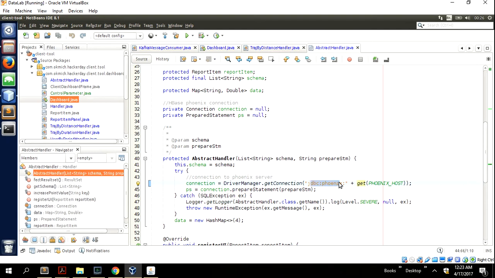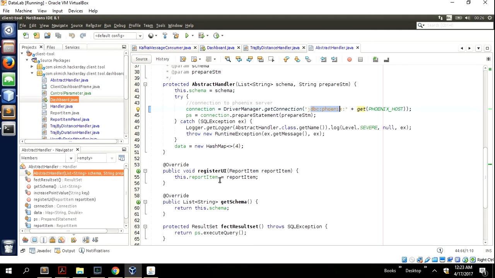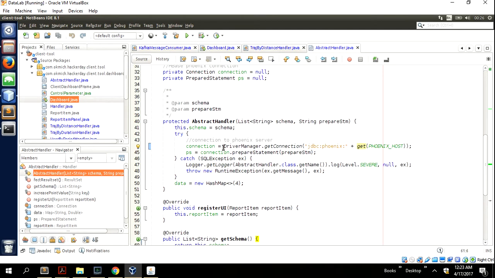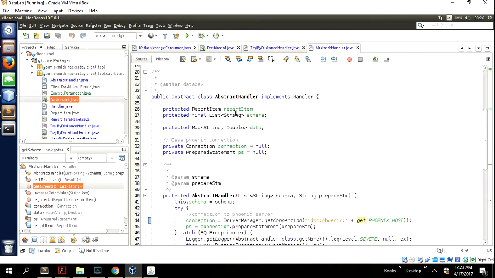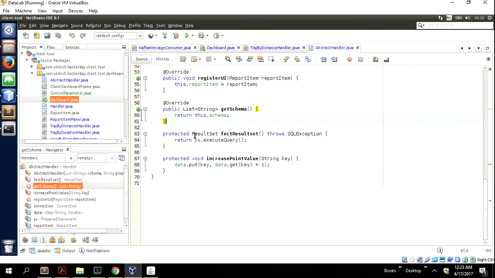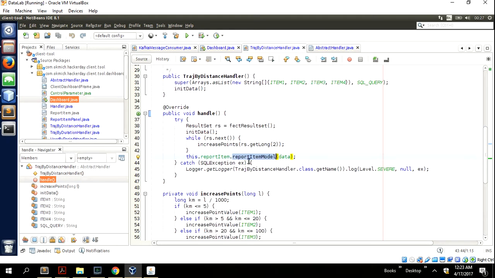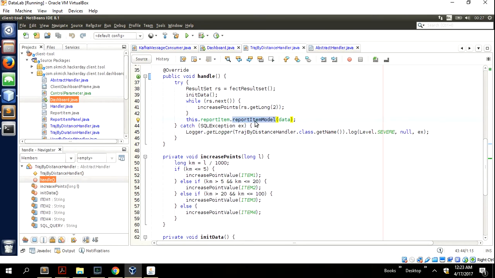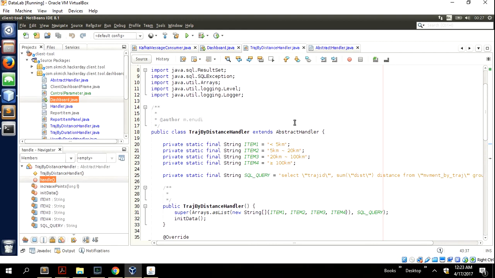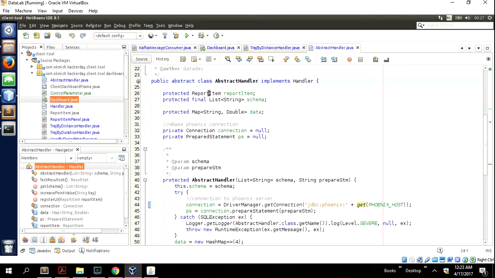So this is the JDBC URL to get to Phoenix. And this is the schema. The schema is built from those models in the child class. All these are just getting data and manipulating data. So the handle method will fetch new result sets. It will clear the existing data, then it will try to populate what we have new, and it will send it to the report item model. That means this class is always hooked onto by something we call a report item. A report item, we can see that in the abstract class. Report item is this, right?